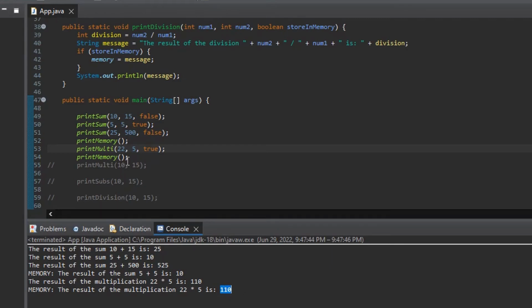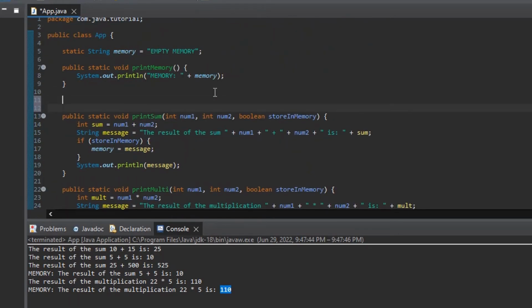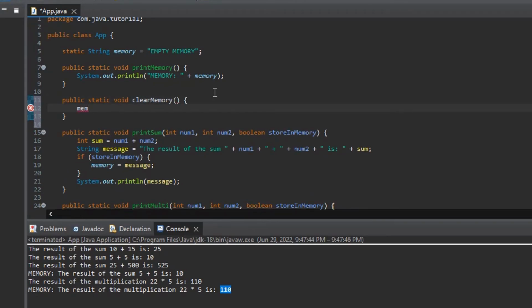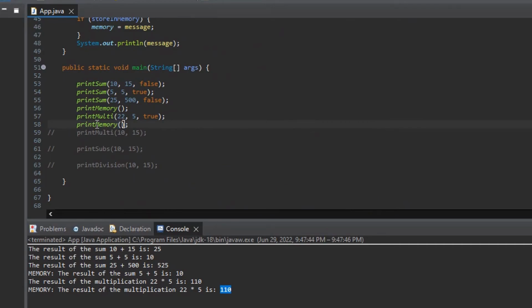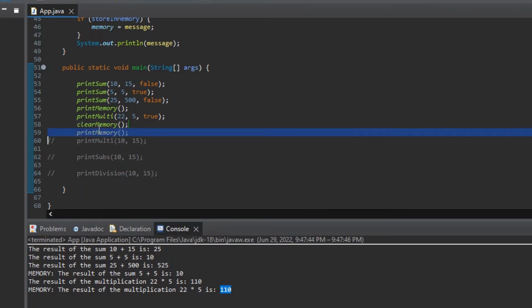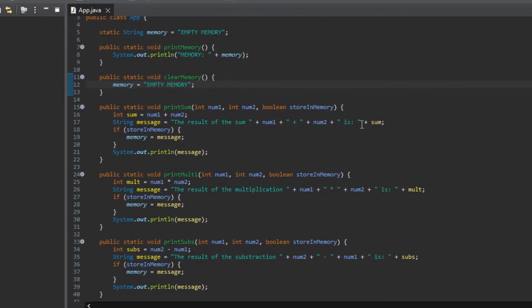So it works. If we want to clear the memory, it is really simple. We just need to create a simple method, public static void clearMemory, and it's equal to empty memory. That's right. Before printing memory here, let me clear memory, and it should be empty now. Perfect, it worked. So far it looks perfect.